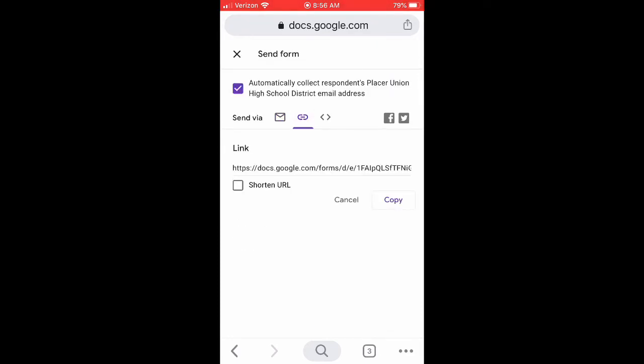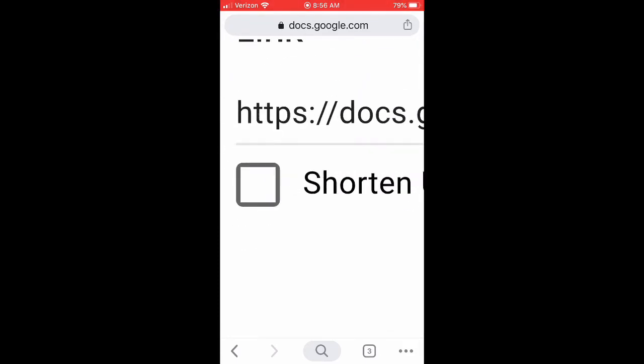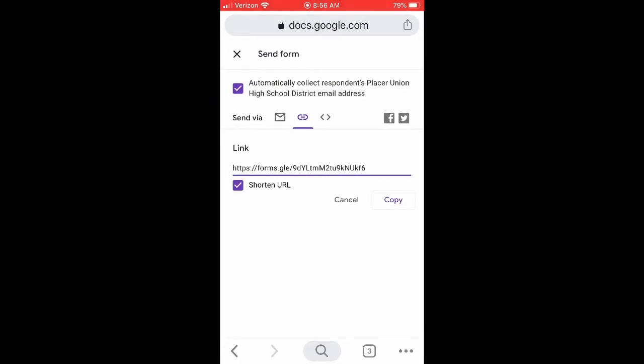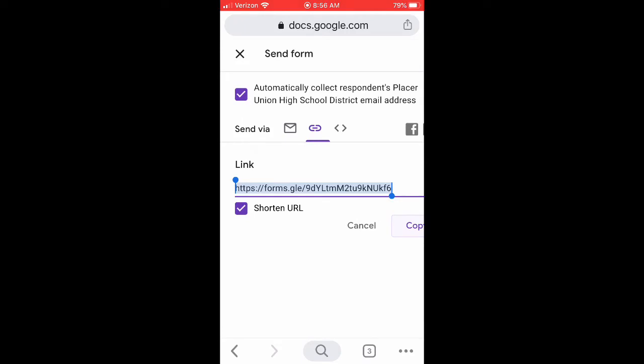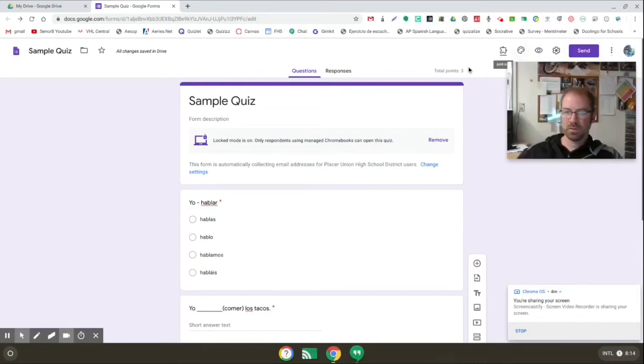And then it'll provide a URL for you. If you want to shorten it, you can with that button right there. It really doesn't matter. And then click the copy button. And then you can send it to your students via Google Classroom or whatever it is, email, that you're getting it to them. Let's take a look at what that would look like on their screen.